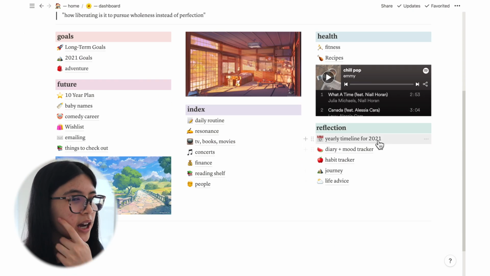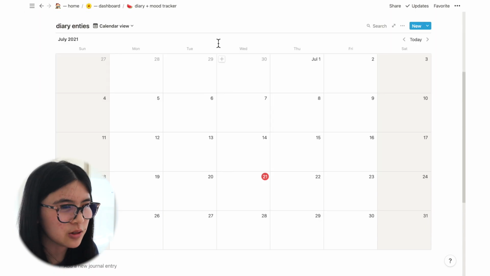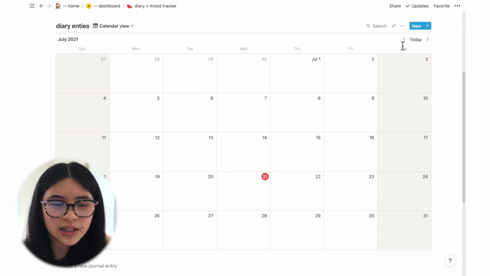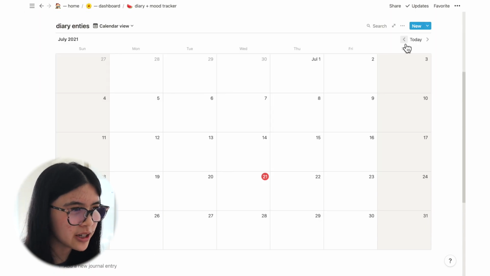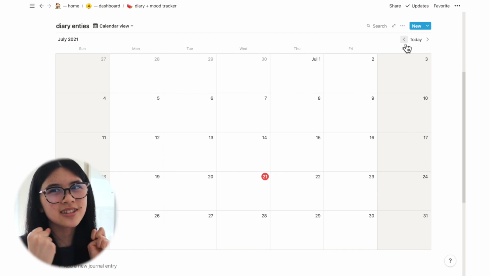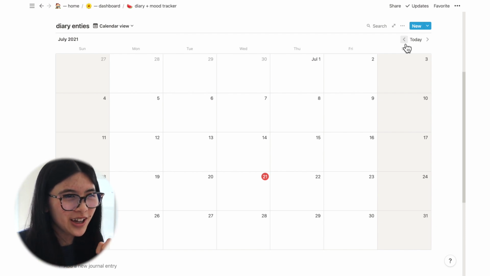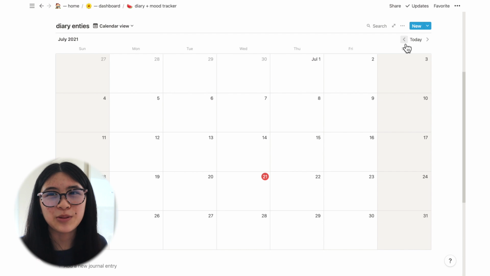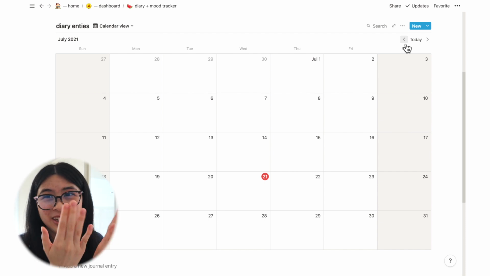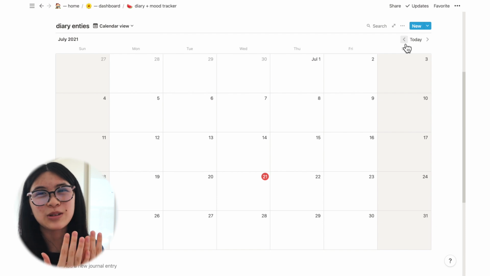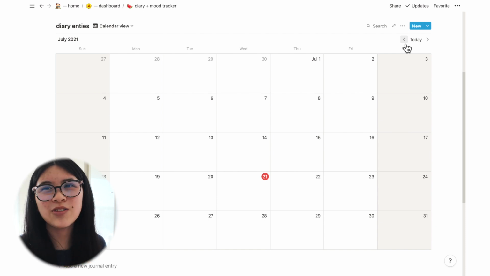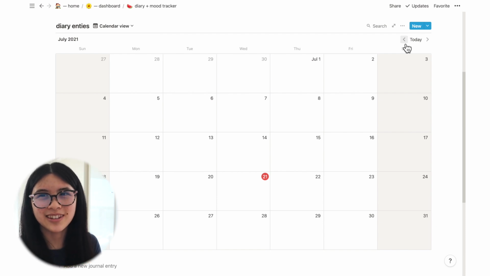Next is diary and mood tracker. Now, I don't use this one as much, mainly because I like writing down my diary inside a physical journal, because if the world ended and there was an apocalypse and they found my journal, they could read it. But if there was an apocalypse, I don't know if you'd be able to get my Notion template to read it. So that's why I write in a diary.